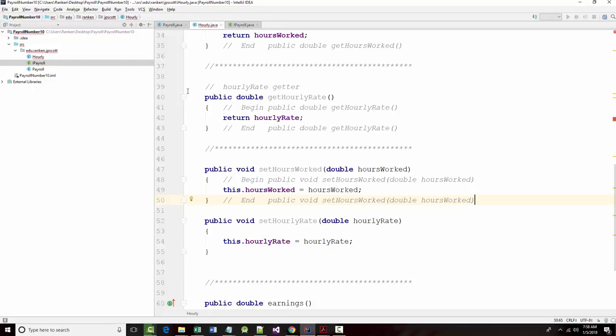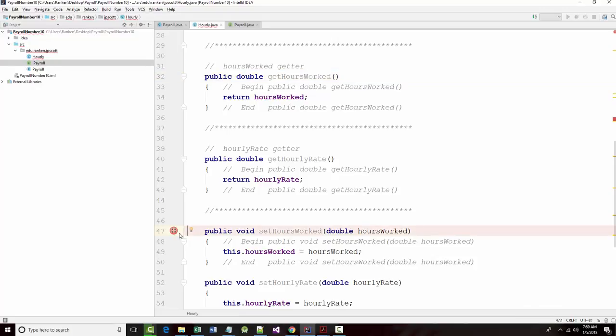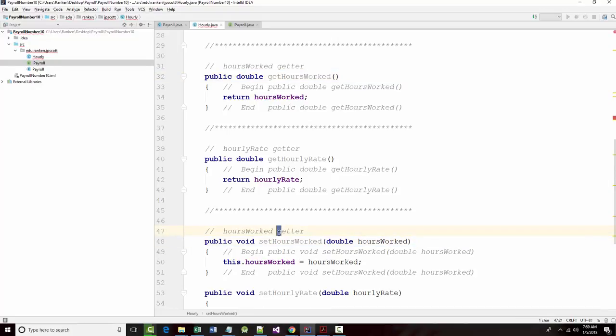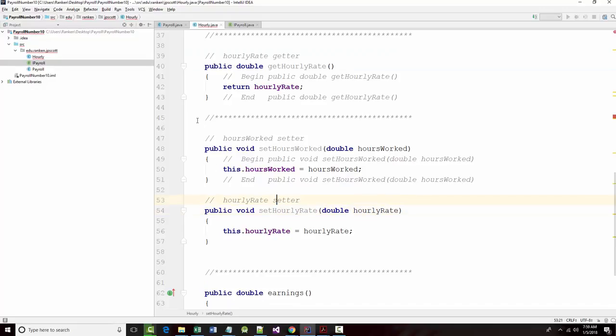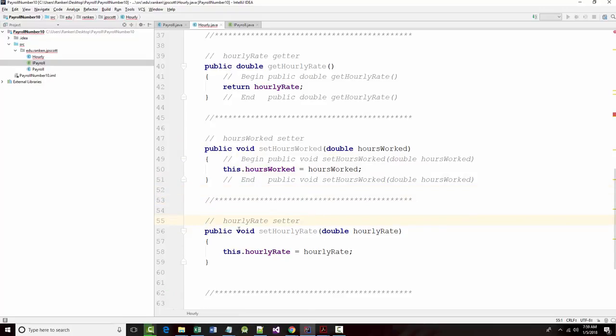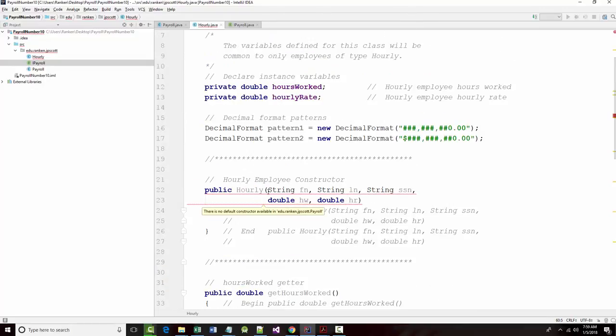All right. This will be the hours worked setter. And this next one will be the hourly rate setter. In just a couple minutes, when I hopefully get this up and working again, and those errors hopefully go away.